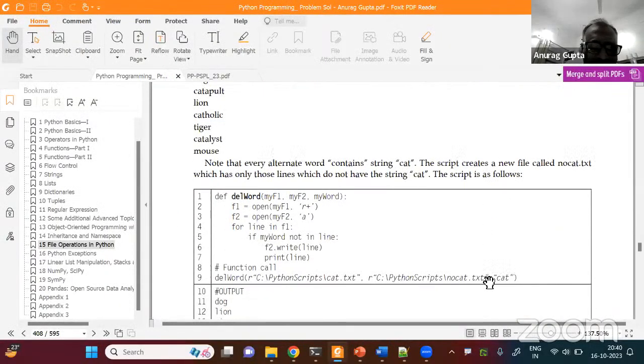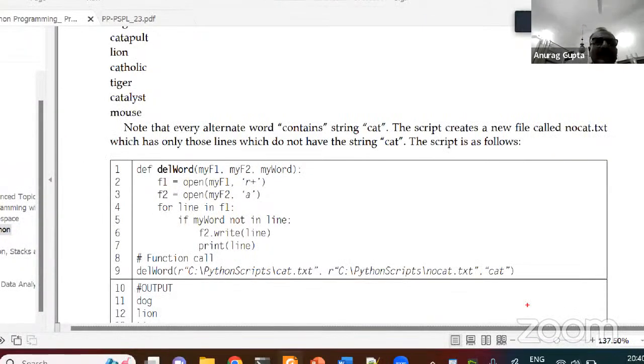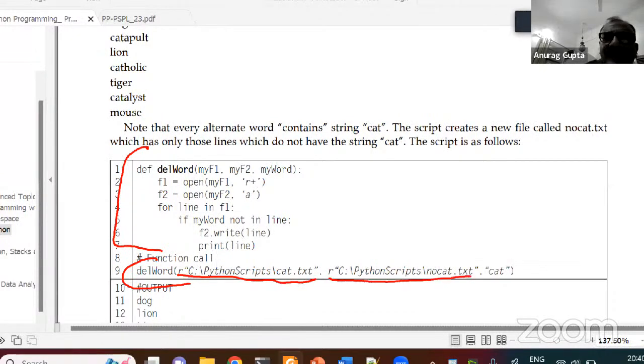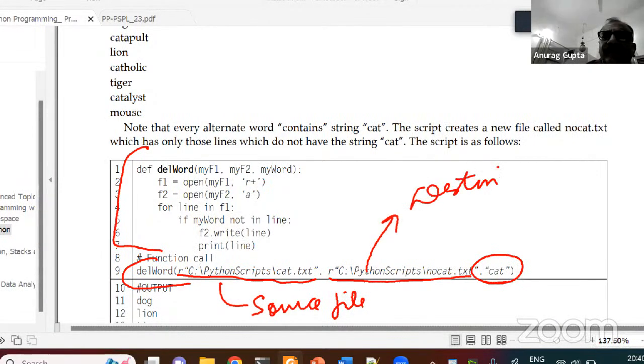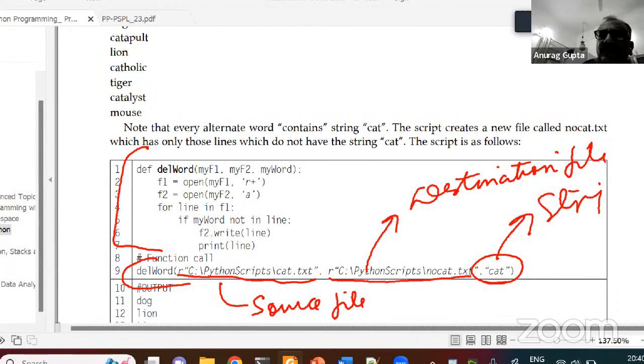Let me show you, it's a very small script. So this is the function definition as before, and this is the function call with 3 parameters. This is the first parameter, this is the second parameter, and this is the third parameter. The first parameter is the source file. The second parameter is the destination file. And the third parameter is the string which is tested in the source file to remove those lines which contain that particular string. So this is the way it works.